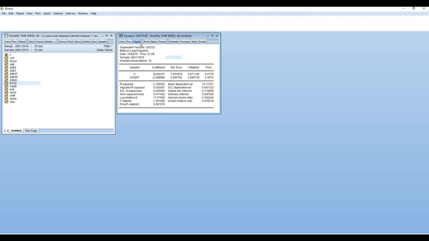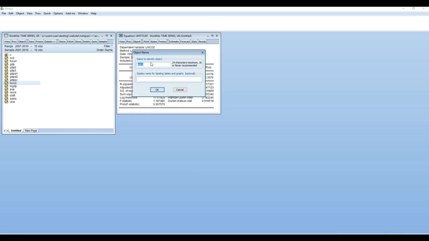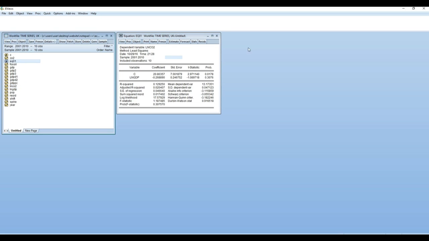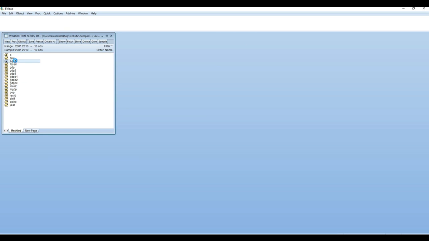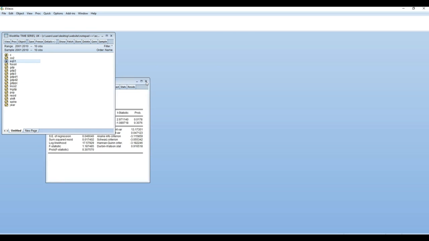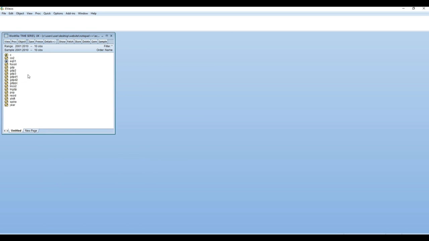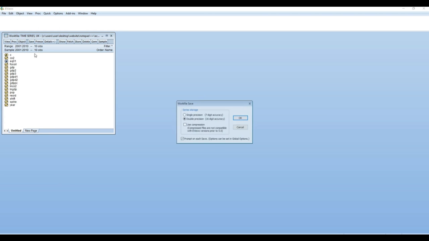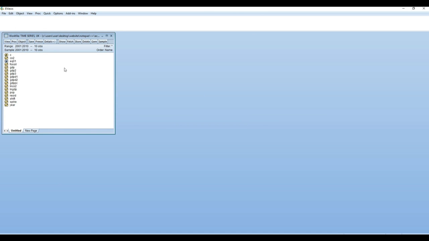But for now, what you want to do is just save this, so you can come back to it any time. Just go up to Object, Name. I'm just going to leave it as Equation 1 there, the default setting. Click OK, and you can see it's just loaded up on the left there. So I can come out of there, and I can open it up at any time. Whenever you make a change to your worksheet, I always recommend clicking Save once again, and that's all sorted.